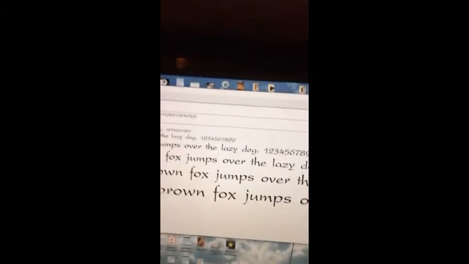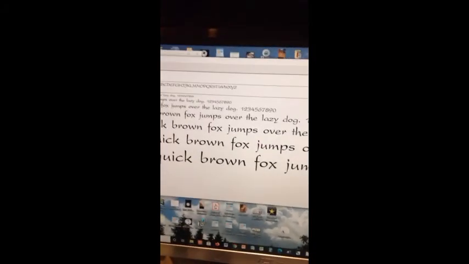So there you have it. That's how you can get past the TrueType font installation error in Windows 10.